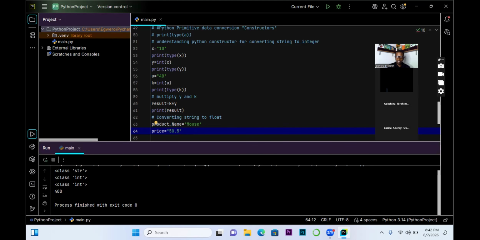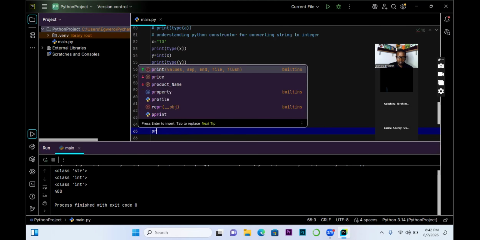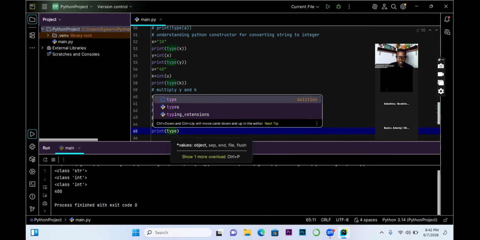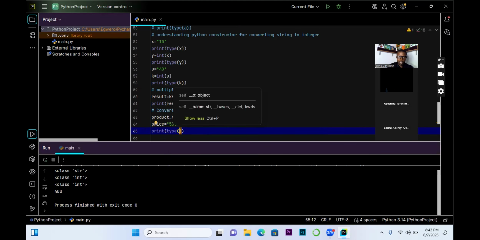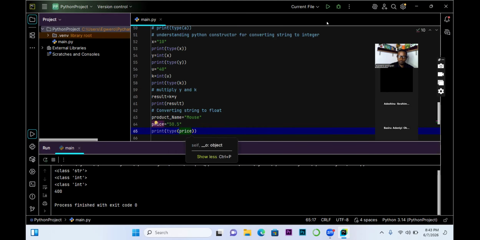To float. Okay, so now if I print the type, just to confirm, because you must always check whether it is a string first before you think of switching it to float. So if I say type price, I want to know the type of value in price. If I run it, you see that what is outputted is that it is a string. And meanwhile, I want it to be float.